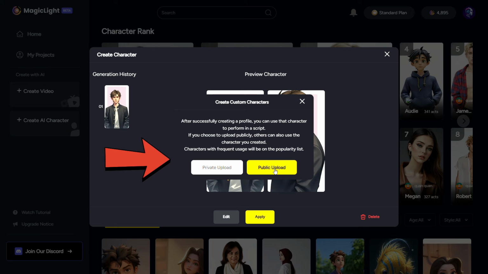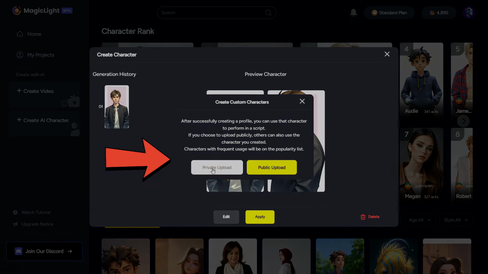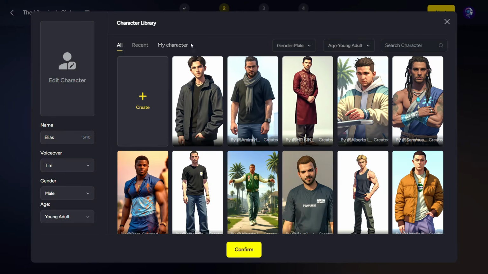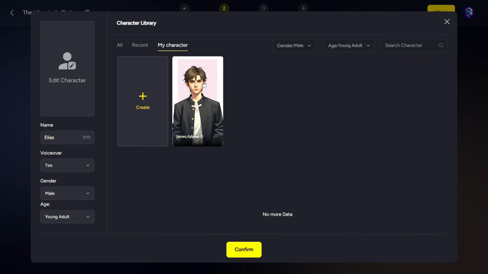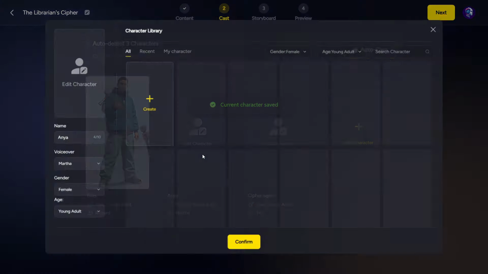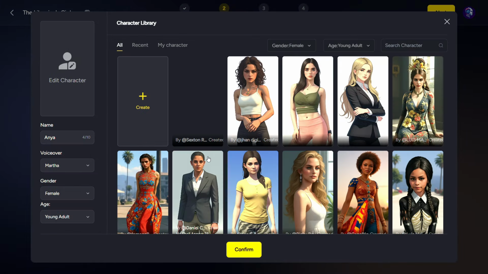You can choose to upload your character as public, which means it will appear on the website, or private, which makes it accessible only to you. Next time you come back to this page, go to the My Characters section, where you can select the character you created. I followed the same steps to select the other 2 characters.